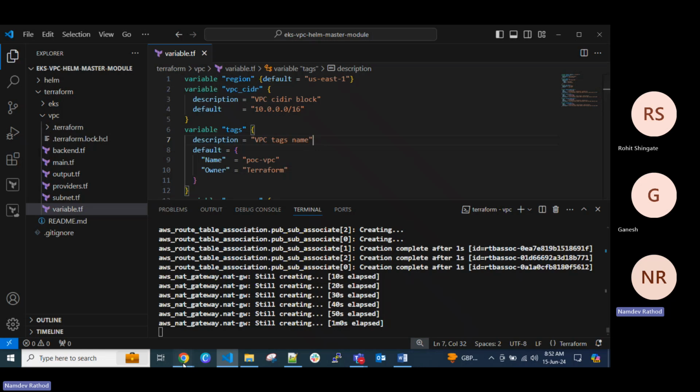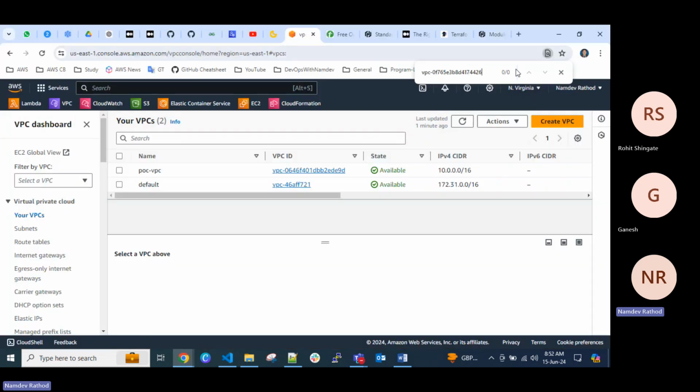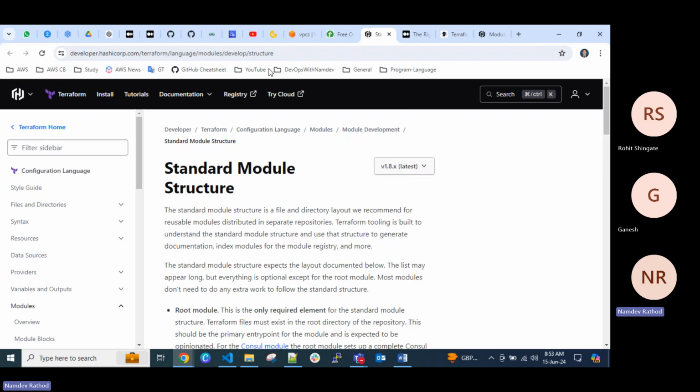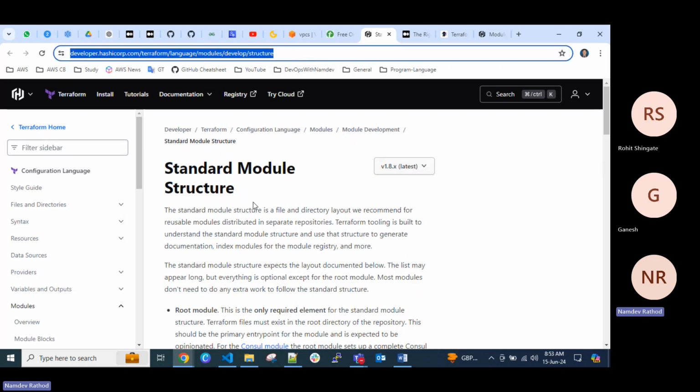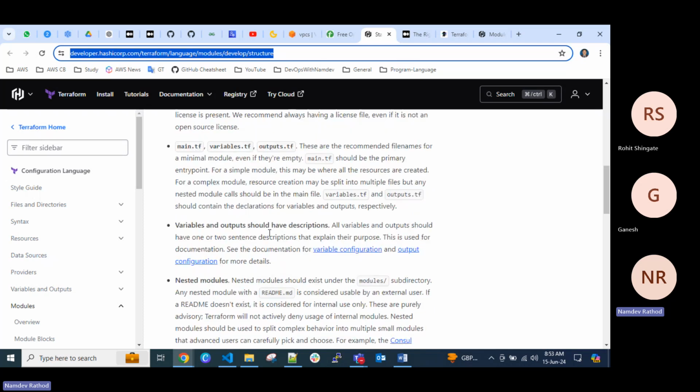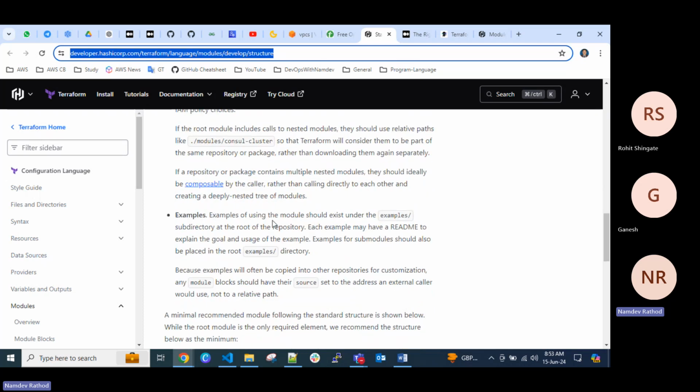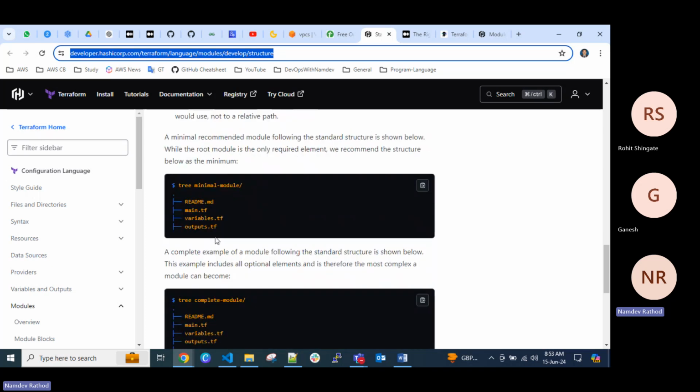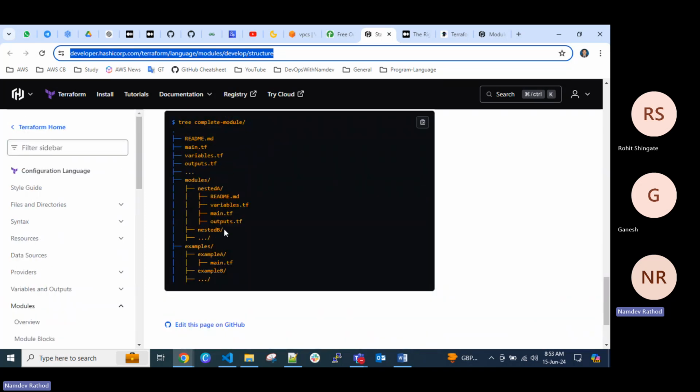So I just found one link where this module-wise folder structure definition is mentioned. Let me try to share that. Okay, the standard module structure, where you can read a little bit about the root module, README files, your main.tf, variables.tf, outputs, like that. So you can definitely go through this folder structure. It will help you understand this more.